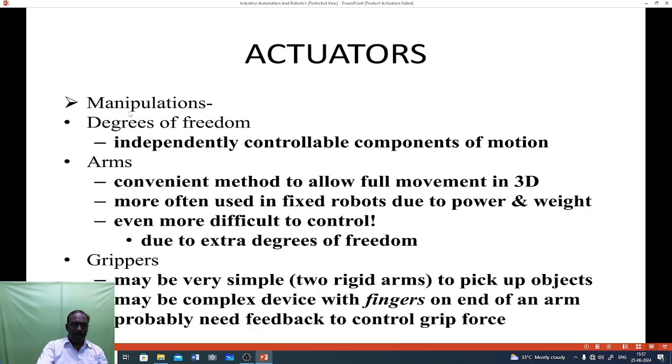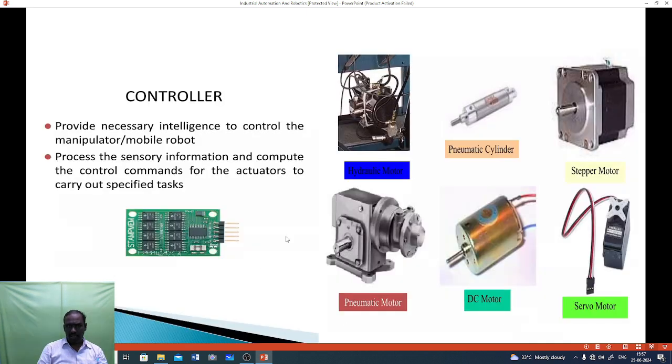And for actuators, manipulators and degrees of freedom: independently controllable components of motion, a convenient method to allow full movement in 3D, and grippers are also used. Next, the controller provides the necessary intelligence to control the manipulator or mobile robots. Here hydraulic motors, pneumatic cylinders, stepper motors, servo motors and DC motors are given in this diagram.